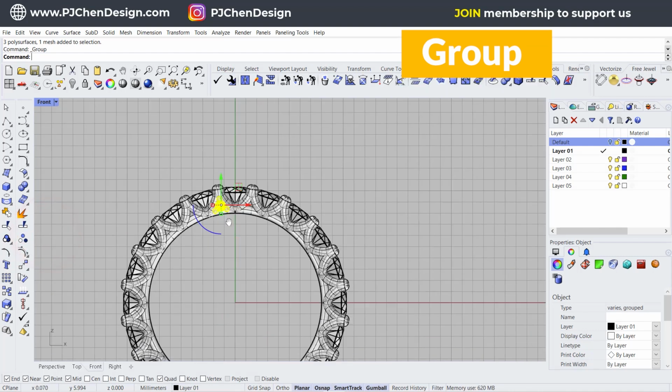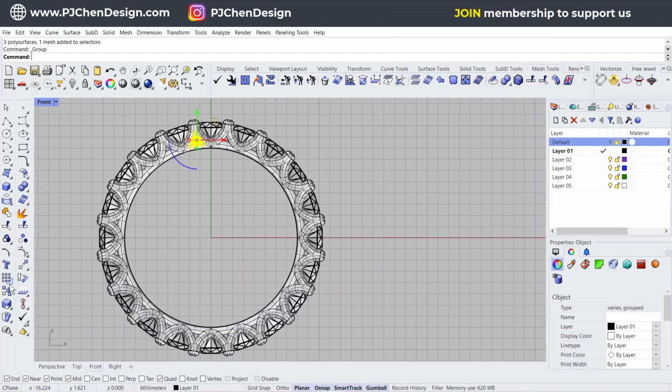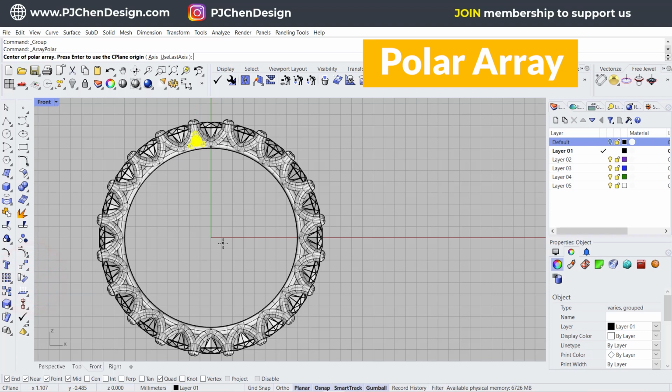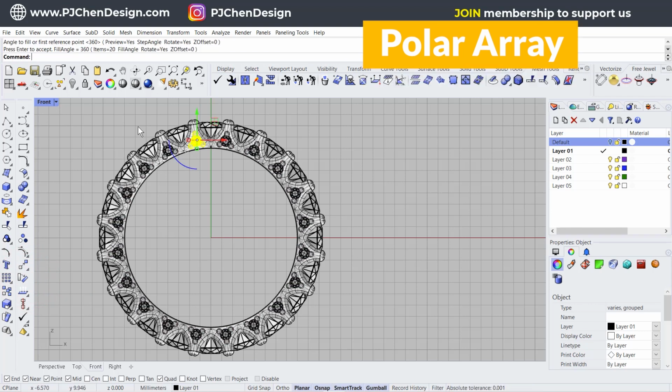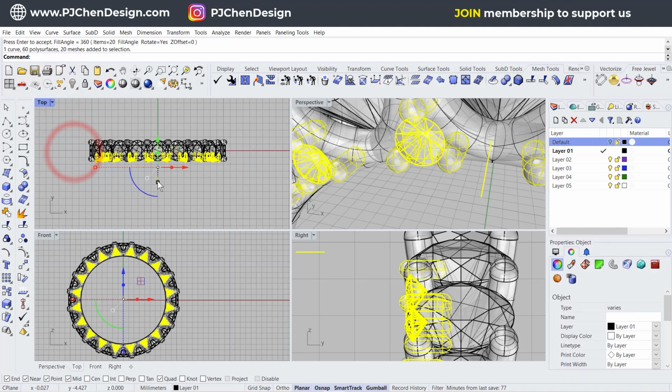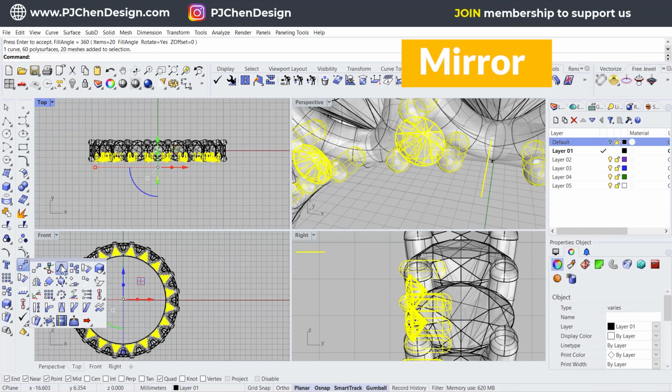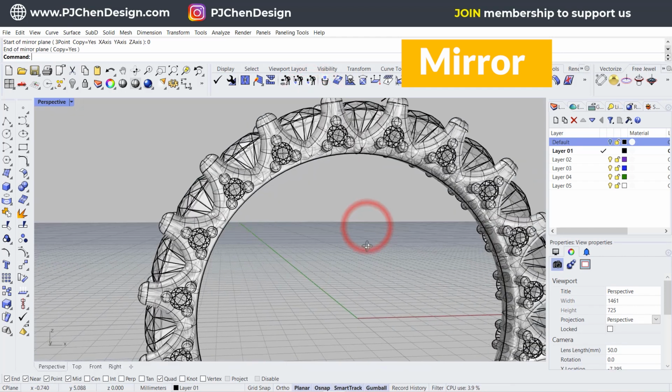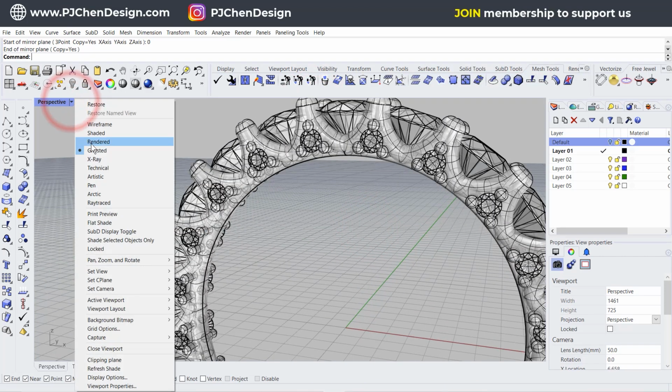Coming back to the front view, let's go ahead and use the polar array. Again, we need 20 of them. And then that will be one side. And let's just go ahead and pick up everybody and mirror to the other side. Then we'll have it done like that. Double make sure the render looks okay.